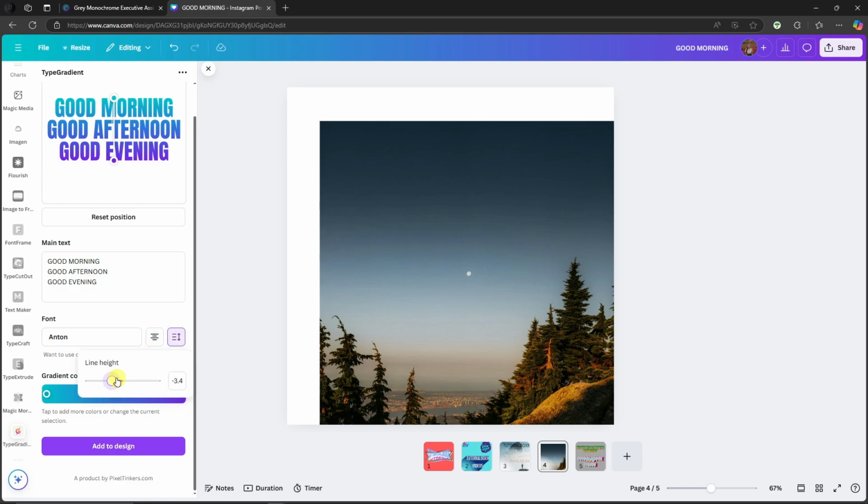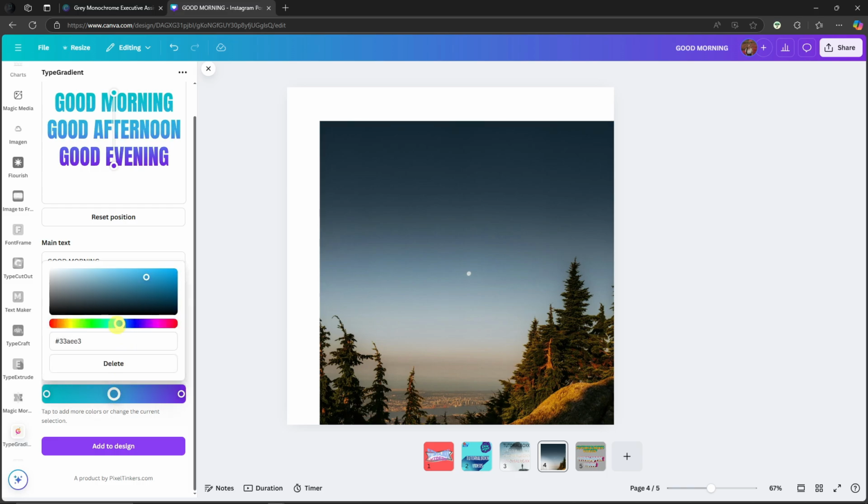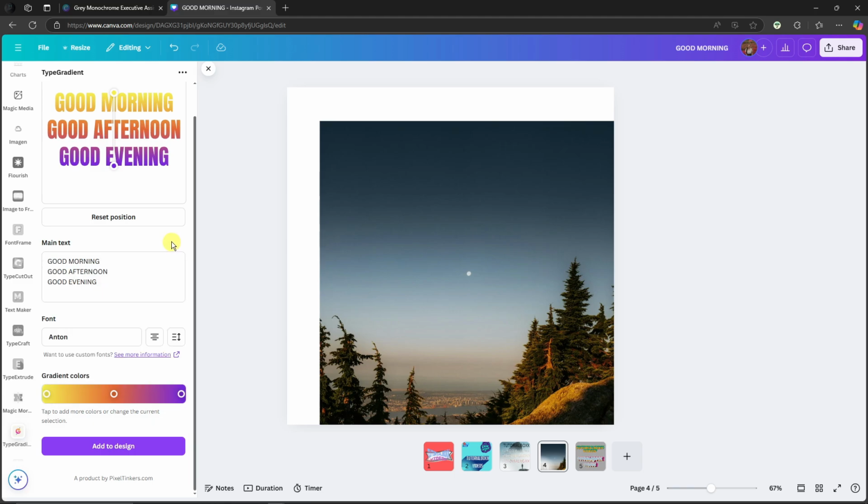Line height, this is gonna be helpful. I think this should be more professional looking. Gradient colors now. If I select the middle one, I can change the color. And then the last one right here, I can go for yellow. And now, how does it look like? So I can adjust this one depending on your liking.